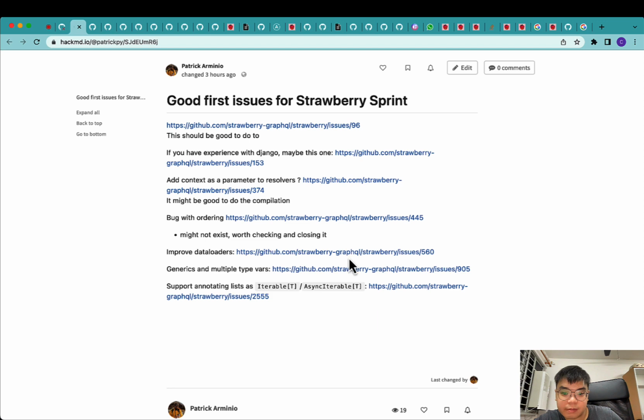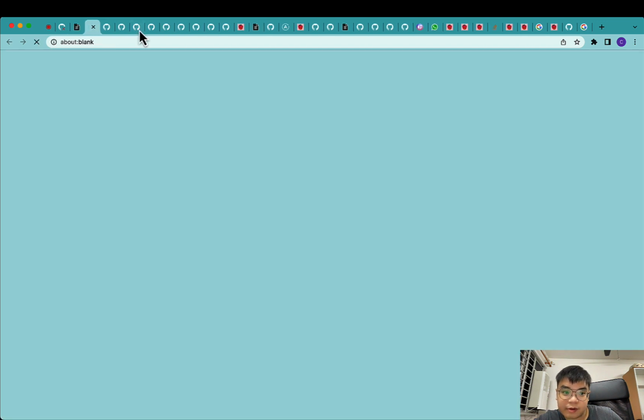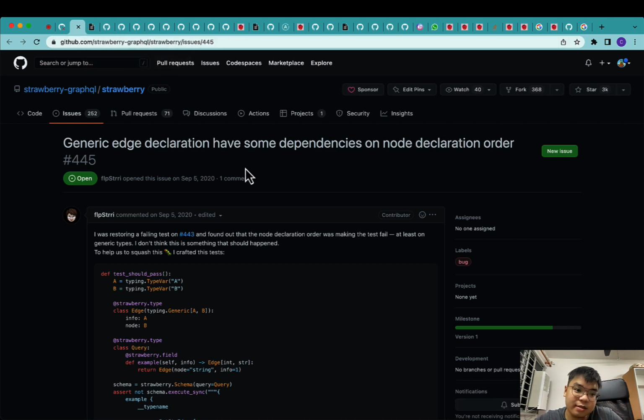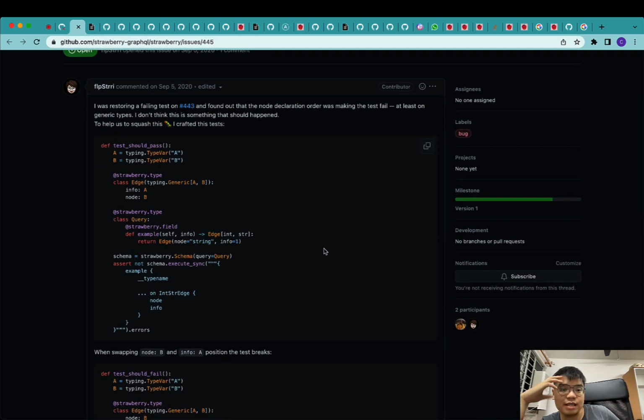Bug with ordering, improve data loaders, generate and multiple types, bug with ordering. Okay, bug with ordering sounds pretty fun. I was storing a failed test on 443 and found that a node declaration order was making the test fail, at least on generic types. I don't think this is something that should happen. There was squash this bug.